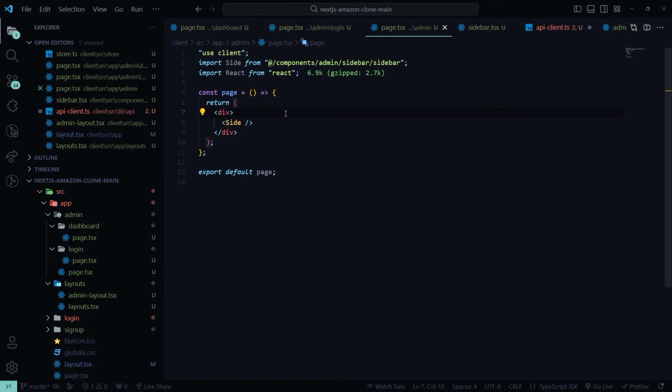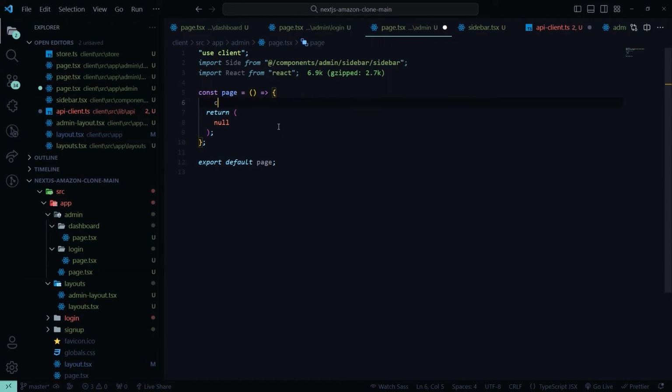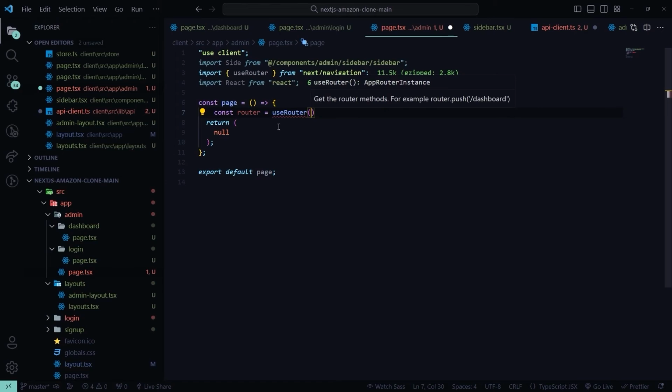So first, this admin page should only be responsible for just redirecting the user. So in here I'm not going to return anything. I'm going to return this as null, and instead of this I will have const router is equals to use router from next navigation, and this is going to be page.